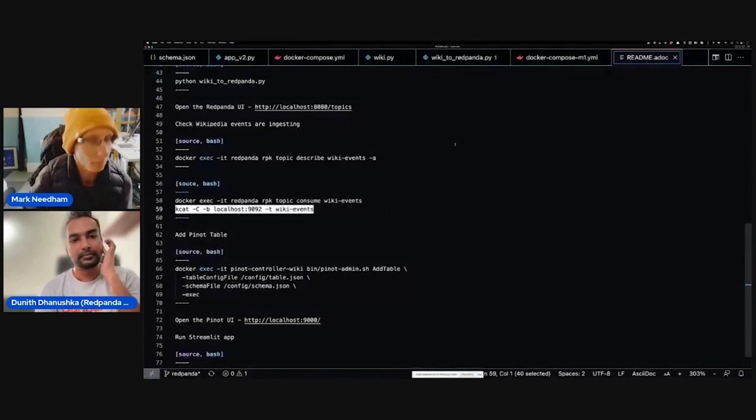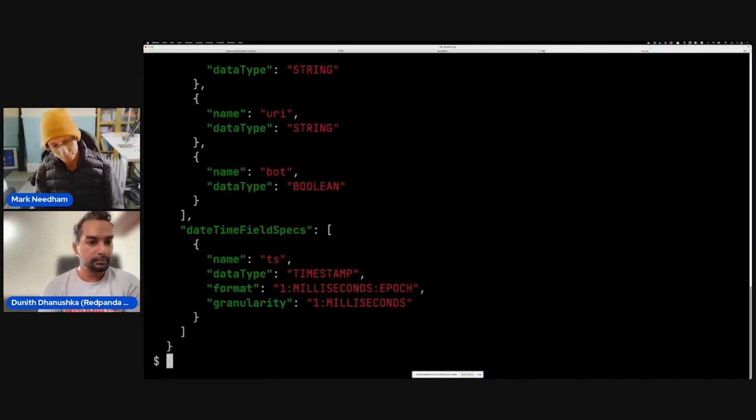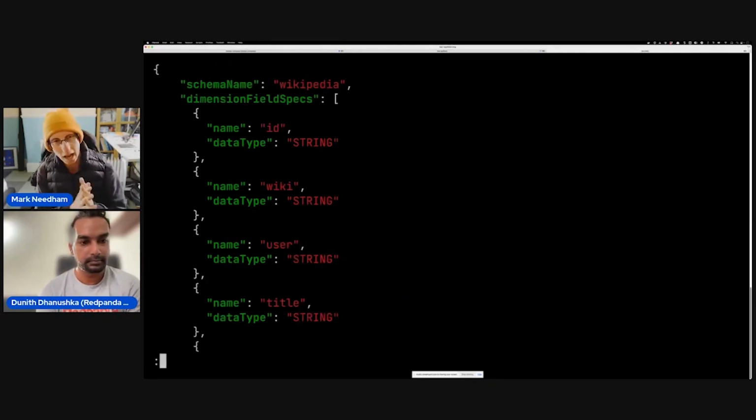Okay, right. Next thing, we want to look at Pinot. So where do I have these? Are they under config? Yeah. So with Pinot, you create a table. And in the table, you need to say what fields you've got. First of all, name the schema. So the schema is Wikipedia. Then you can name your columns or fields.